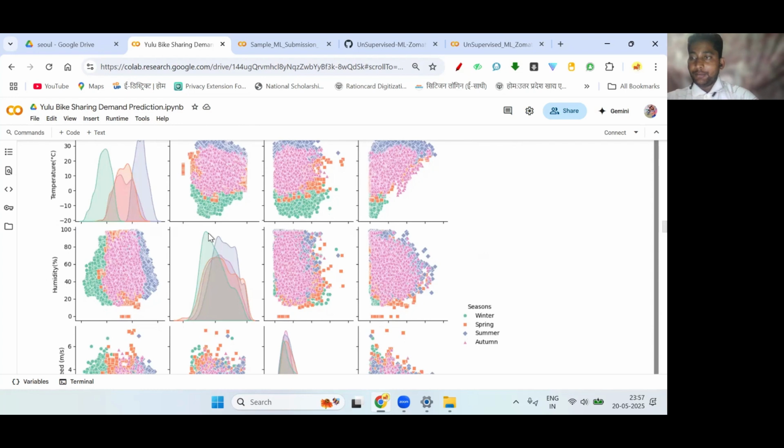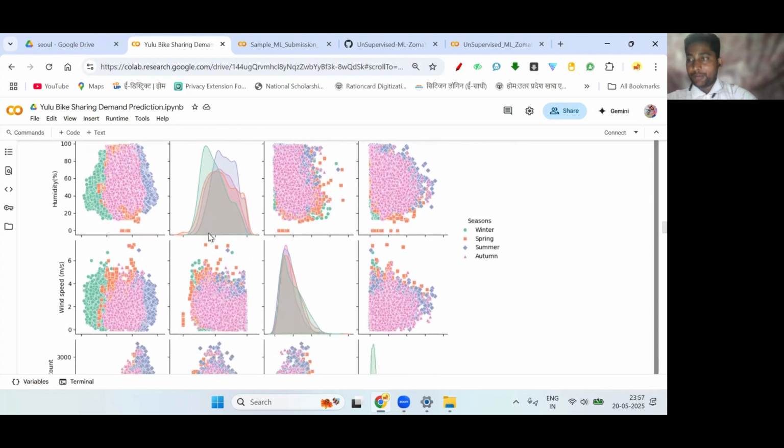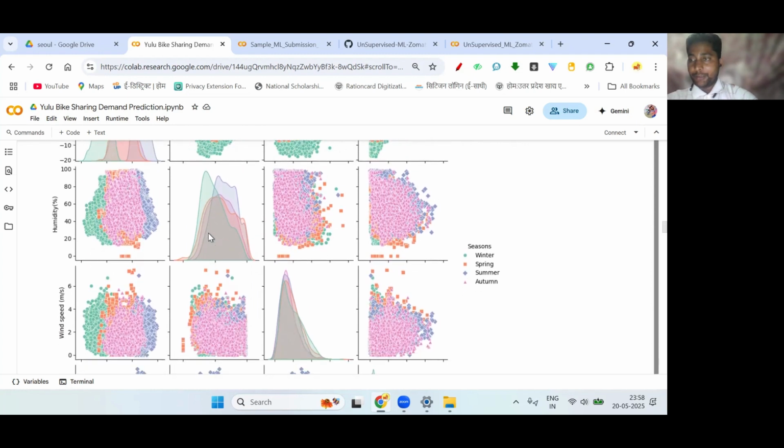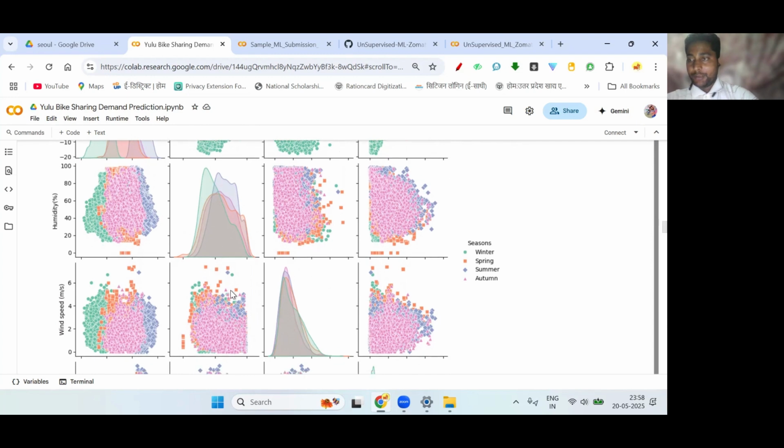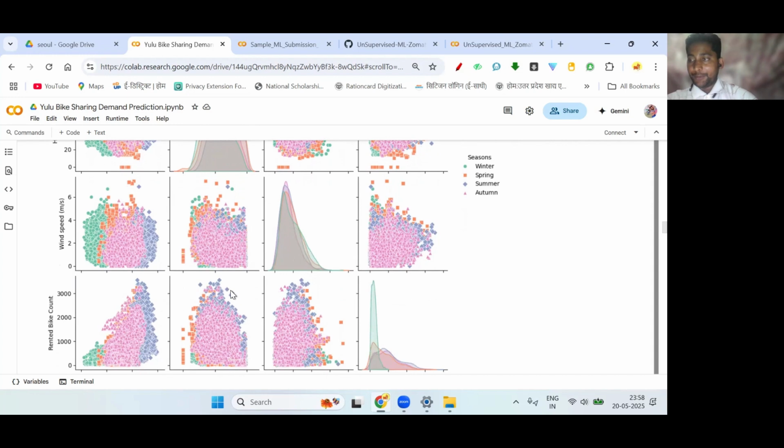Humidity. Rentals peak at moderate to high humidity, particularly in summer. Wind speed. Lower wind speeds are linked to higher rentals. Strong winds may discourage biking. Seasonal impact. Rentals are highest in spring and summer, lowest in winter, even with similar conditions. This chart gives us a compact but powerful view of how different factors interact with each other and with rental demand.